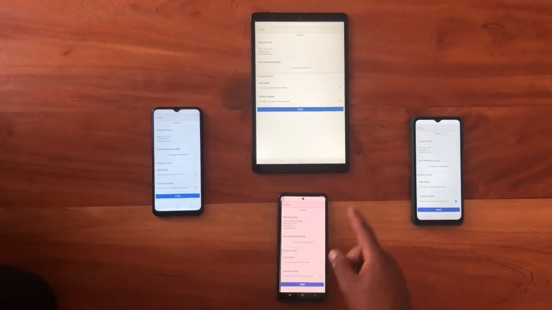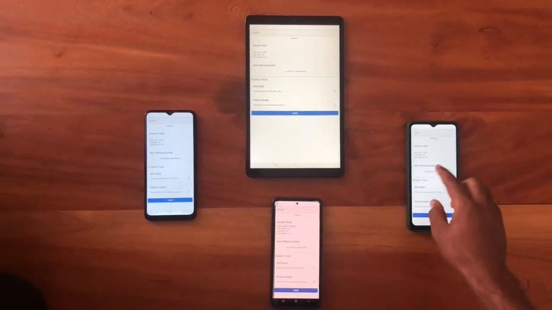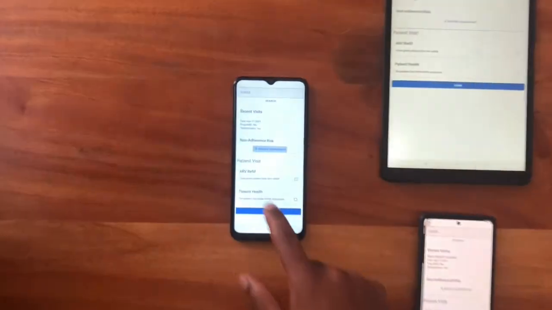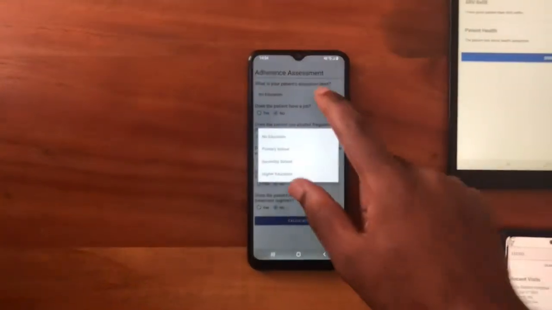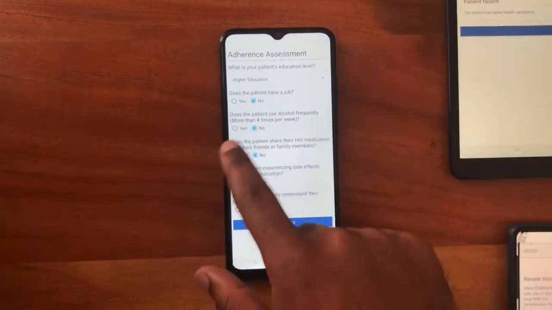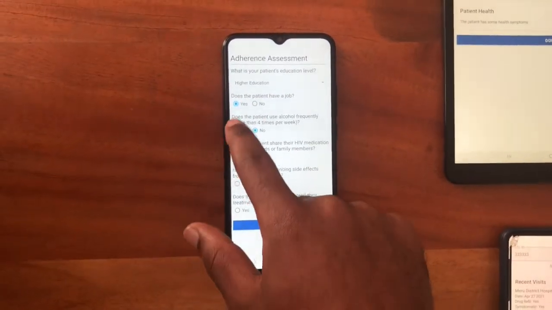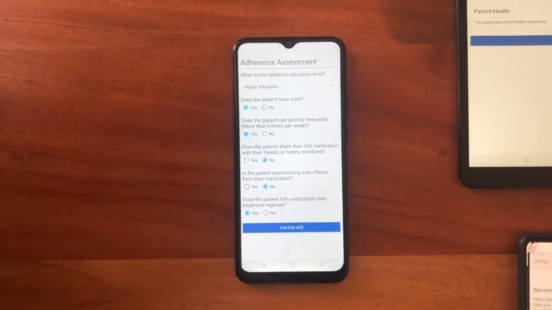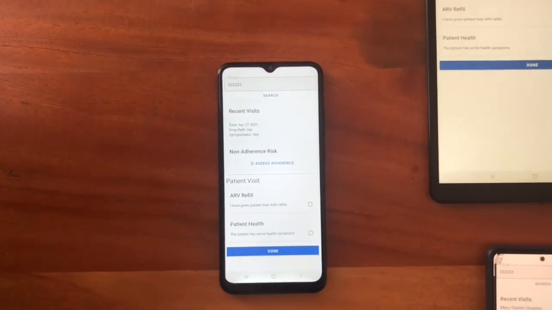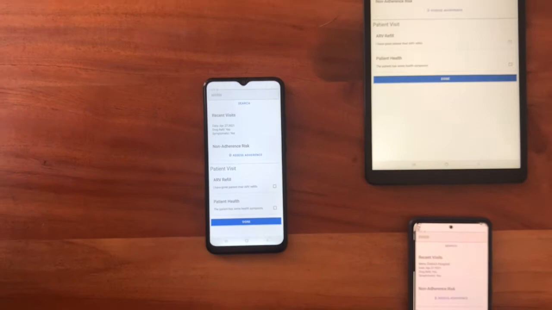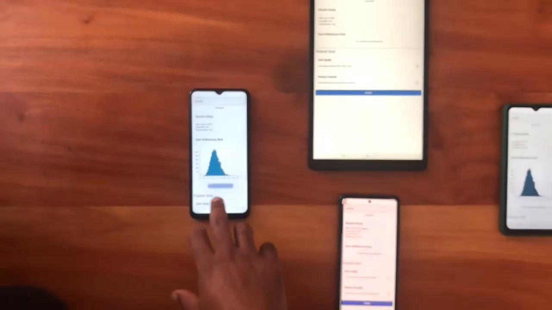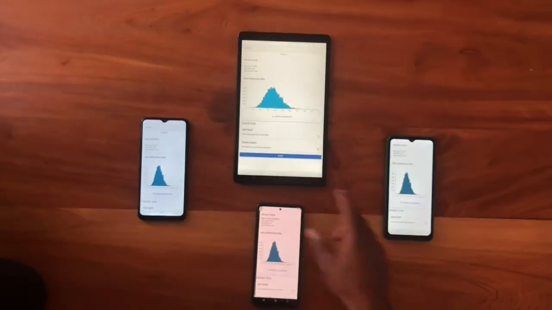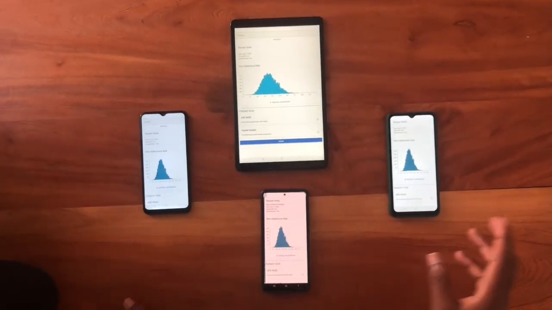If this patient then leaves and goes to another health facility, let's say this health facility, and they do an adherence risk assessment. So they've gone to higher education, they have a job, but they also drink a lot of alcohol and everything else seems to be fine. We'll just calculate the risk of that. The risk will then update on this device as well as all of the other devices that are in the network.